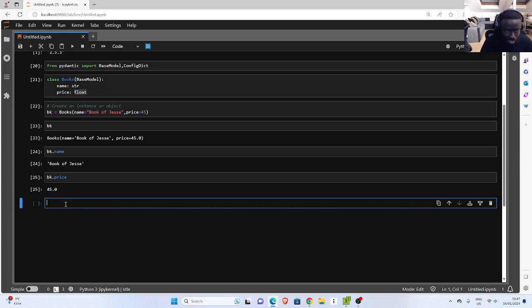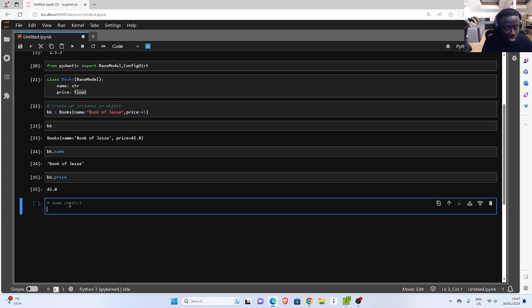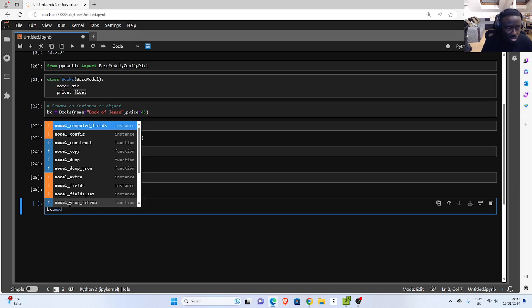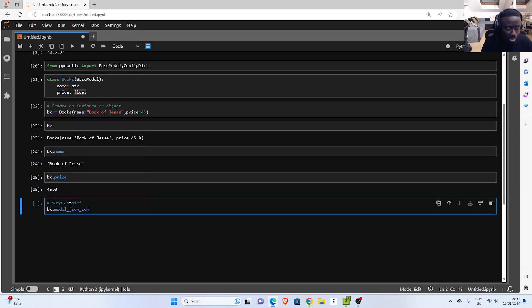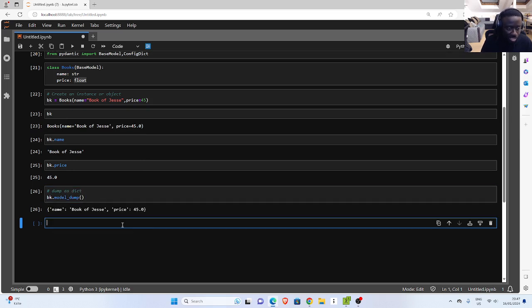That is it. But in case I want to dump it as a dictionary, I can do the same thing. So bk.model_dump. There is model_dump_json, and there is model_dump to convert it to a dictionary, and I get it perfectly out of the box. So how do you do something like this with data classes? We're going to see that.